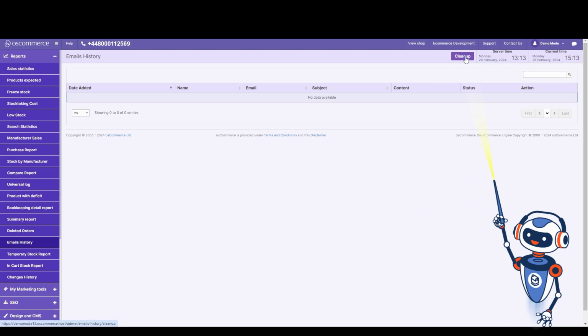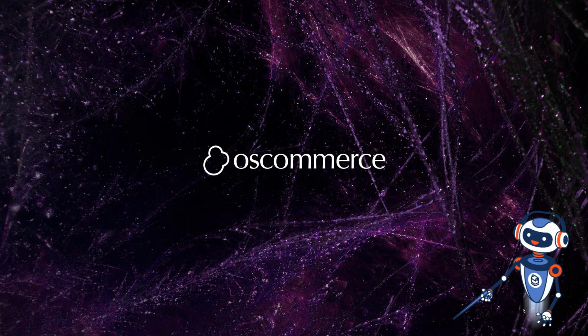For efficient handling of a large number of records, adjust the display of the record number per page by selecting a preferable number from the drop-down list. These were the simple steps to manage the Emails History Report module.